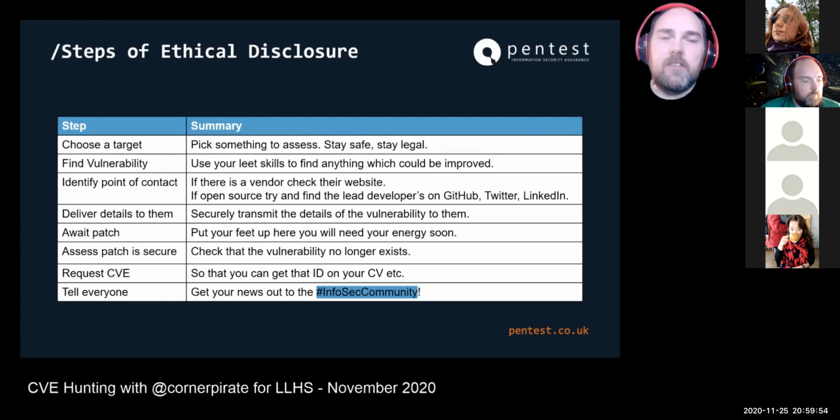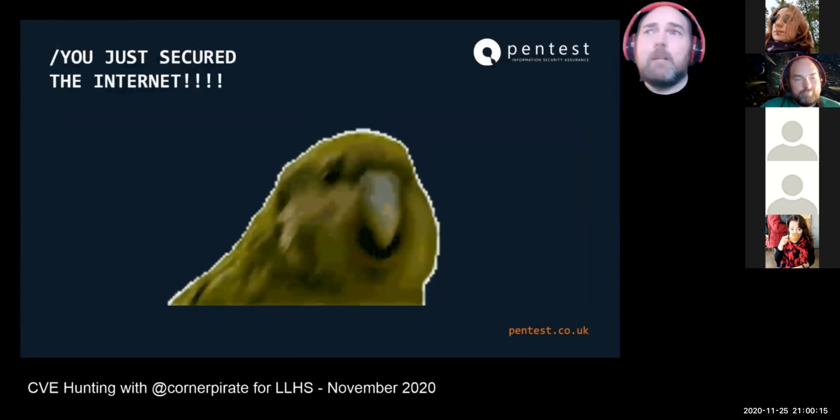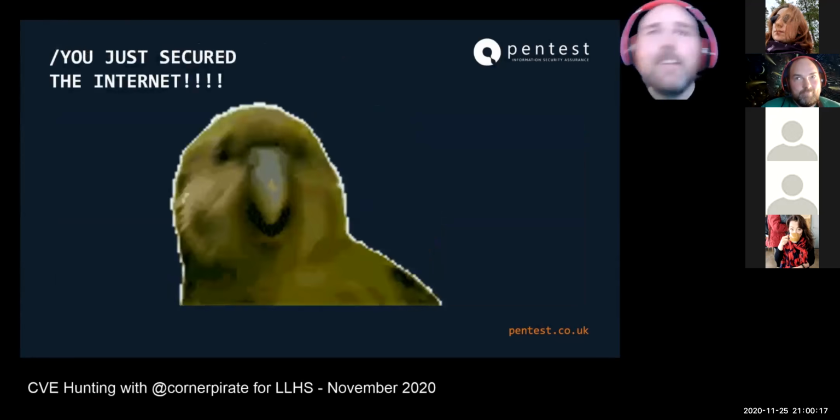Once that's all done and it's ready to go, request a CVE, because that's kind of game over when you're getting that far. The public details are going to be in the CVE database, and then once you've got your CVE, you can tell everyone, and you can get that news out to the InfoSec community, and the InfoSec community will love it, because we all love a new vuln and a new exploit. And then you just secured the internet.